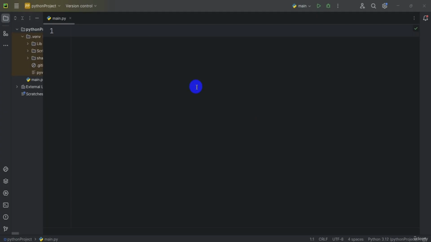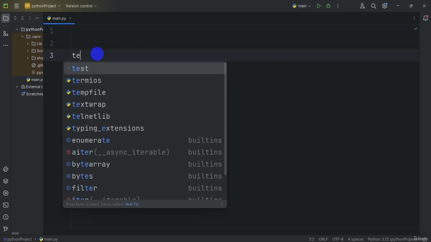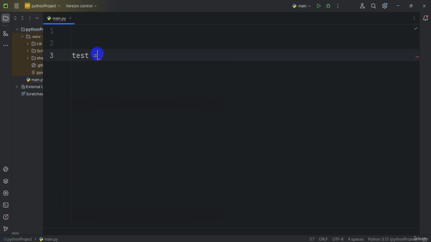So here first of all I'm creating a basic string slicing. So I just type here text is equal to, and inside I create "Python programming". Okay, by the Python programming, and now the next step is to create basic string slicing to extract the substring.